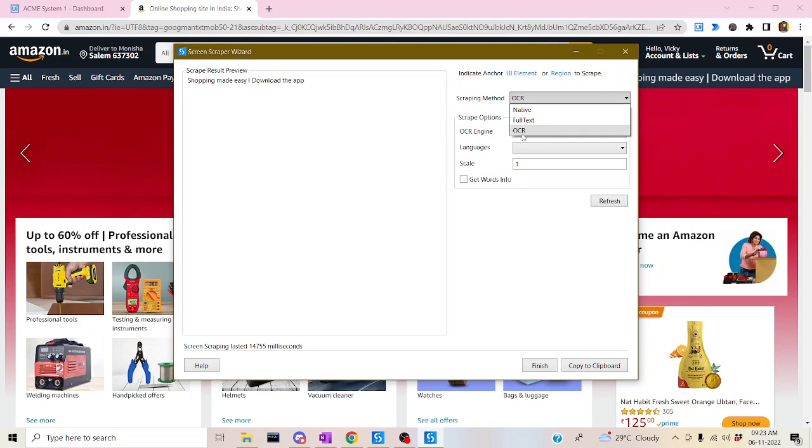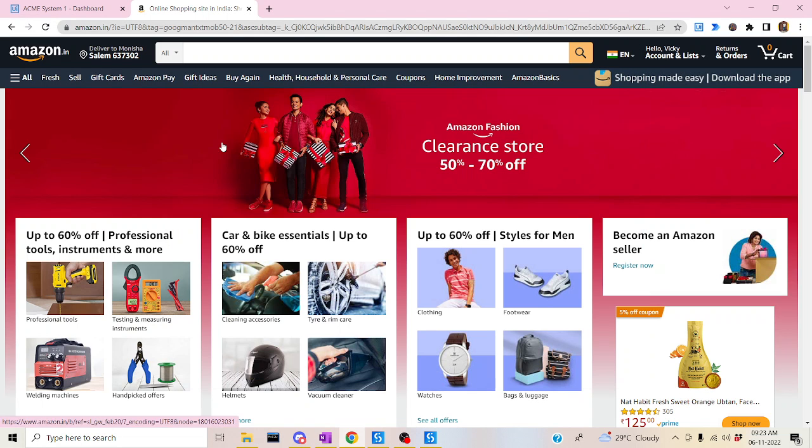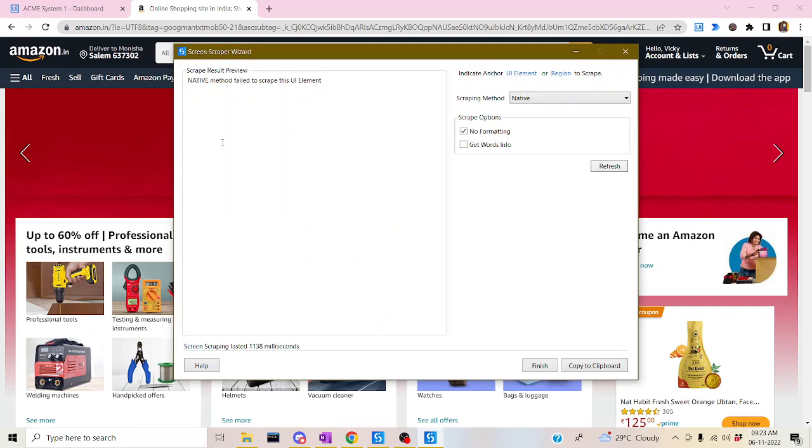So what do we mean by OCR? How is it scraping the exact thing? Let me go one by one, starting with navigate. First of all, just click on navigate, and click refresh. I'm getting a pop-up saying the navigate method failed to scrape this UI. So it was not able to scrape this particular UI.